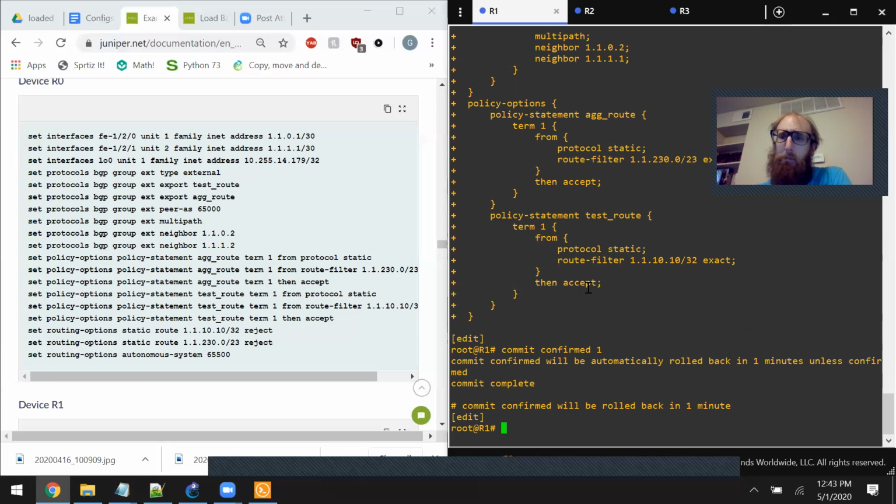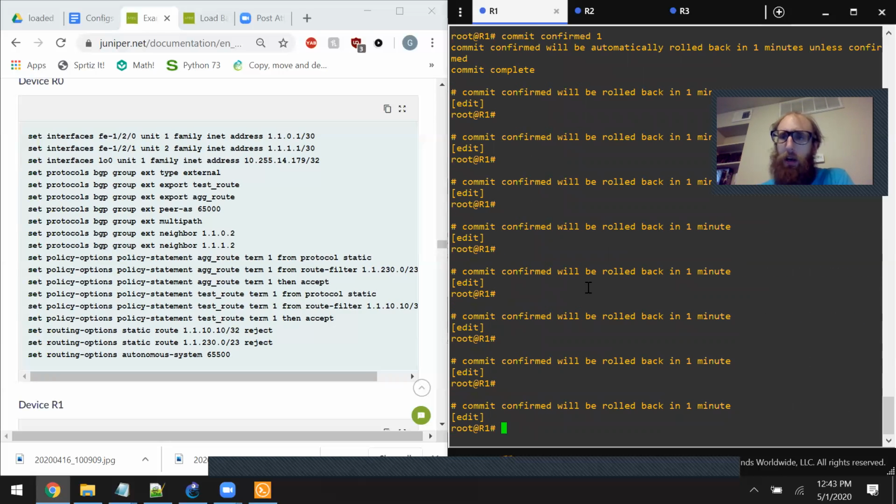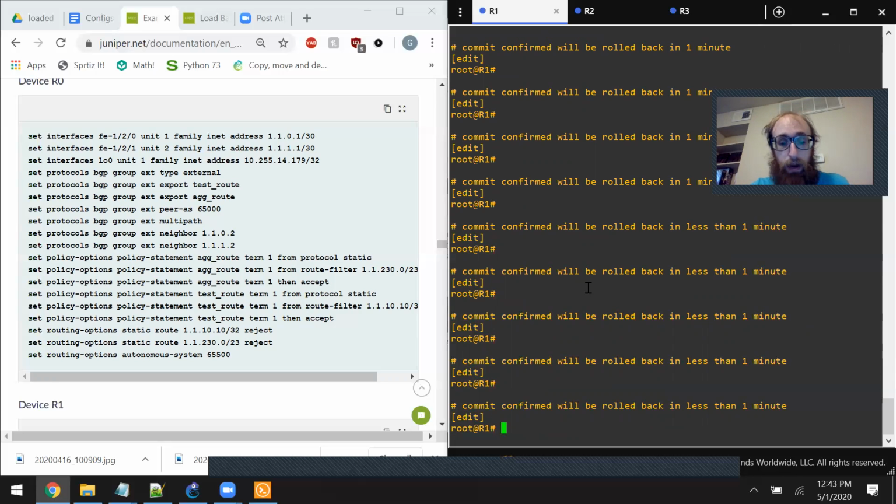So if I had made a mistake, hit enter a bunch of times, and my connection was lost because I did something dumb, I severed my connection, even though there's nothing wrong with the configuration. It's not rejected. It is accepted. It's valid configuration, but it's valid configuration to shut down my uplink, which would not be the configuration I necessarily desired. Here, I will lose access, and I will not have the ability to enter that second commit. So it will automatically roll back what I had just applied.